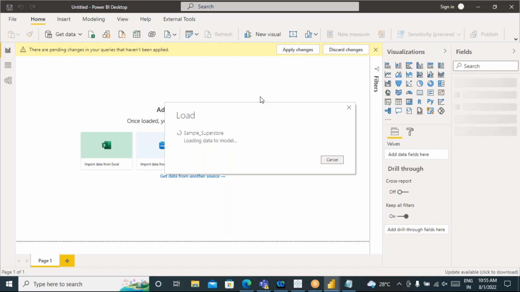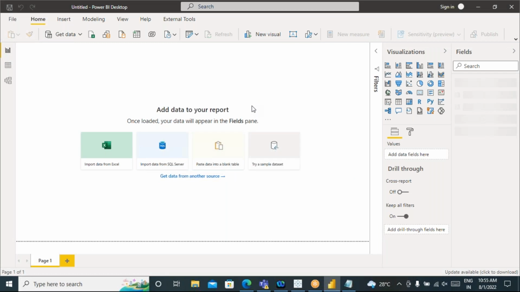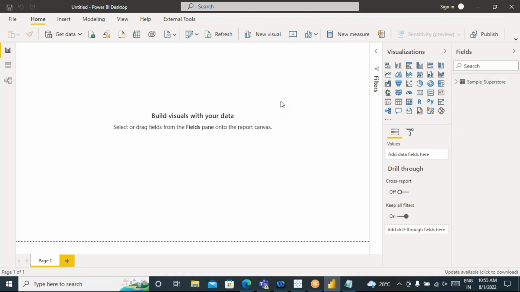So a slicer is nothing but another way of filtering. We have filters anyhow that restrict the data in the visualization, and a slicer is another way of filtering in the visualization. We can directly drag the slicer onto the canvas and build different types of visualization. So a slicer is a part of visualization.